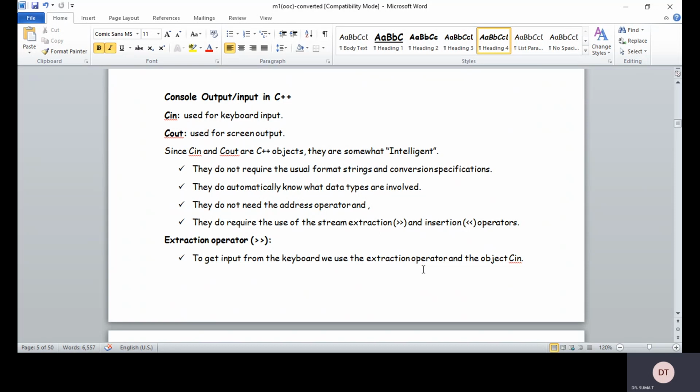But the very important thing is that C++, since it is object oriented programming, has its own concepts, right? Console input output in C++ means the input output functions which are defined in the iostream.h header file. Suppose I want to work on a C++ program, I need to include iostream.h, where the input output statements syntax and grammar have been defined in that header file.